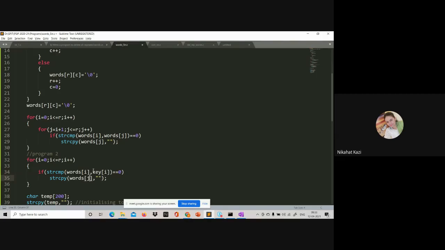words of I will be replaced with the key. Key is a string and words of I is one string, right? Words is a 2D array, key is a string, that means 1D array. So if string compare of words of I and key is equal to 0, that means you have found that search string, like C, then in that case, that has to be replaced with the word that you have provided, right? So 3 parameters will be there. So this is basically, I'm going to comment it.